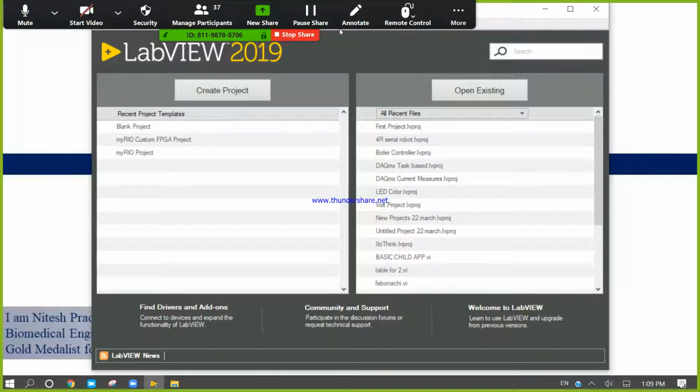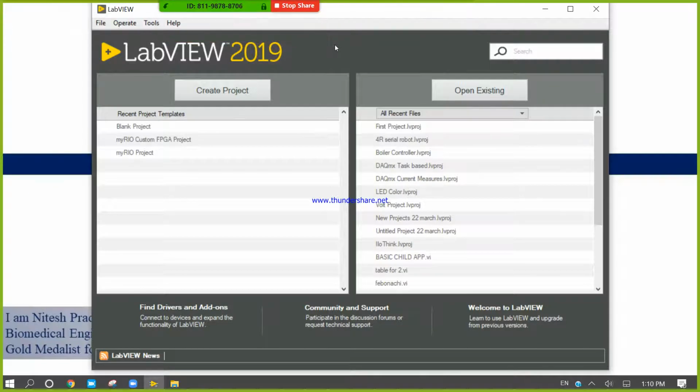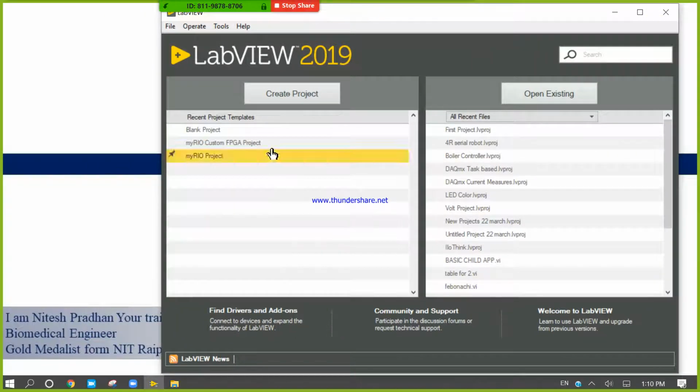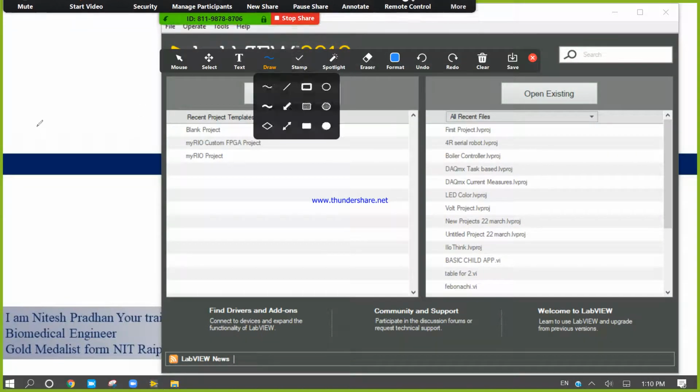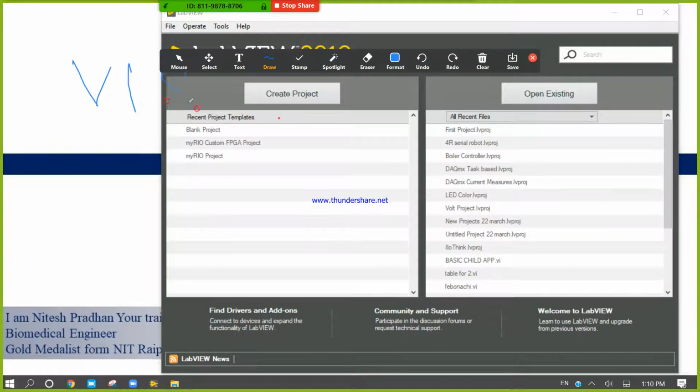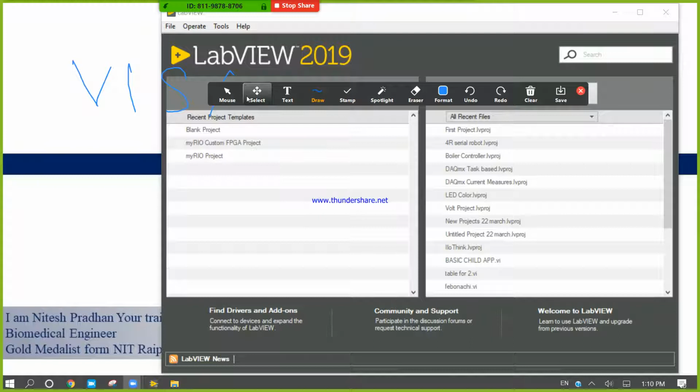But if you want to connect any other third-party hardware and software, you need to write code on the basis of VISA. VISA means virtual instrument software architecture. By using this VISA, we can target the third-party hardware, and we can connect that hardware with our LabVIEW, which is installed inside our PC.